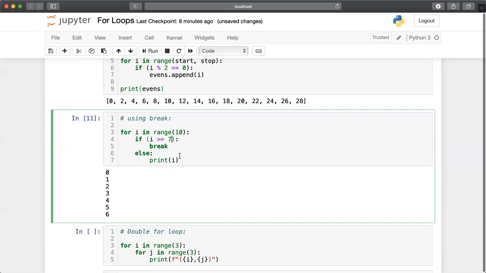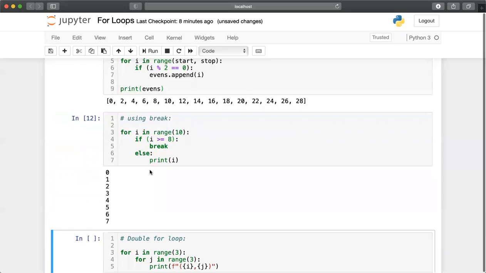So you see it's different. We can set this to 8. So we'll break when i becomes 8. And so then 7 will get printed below.